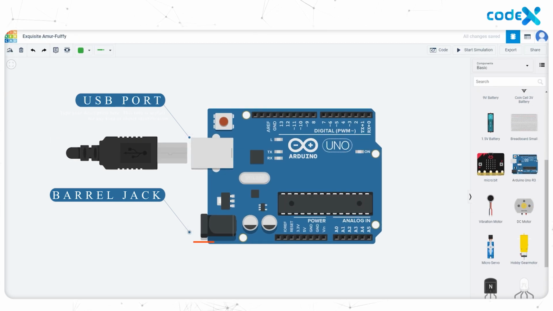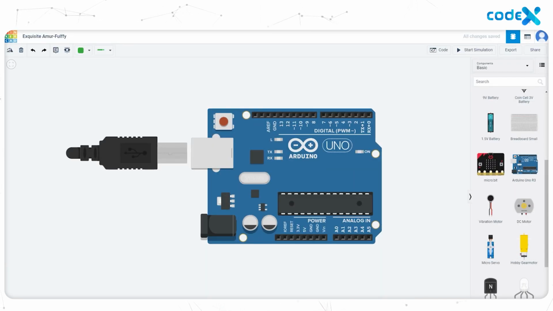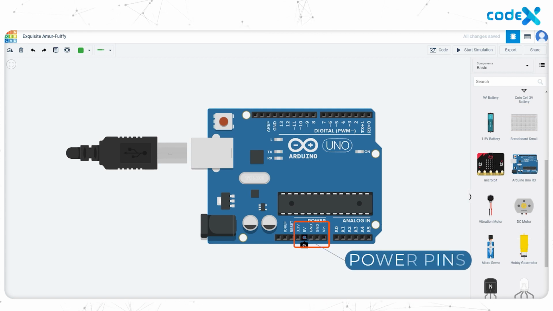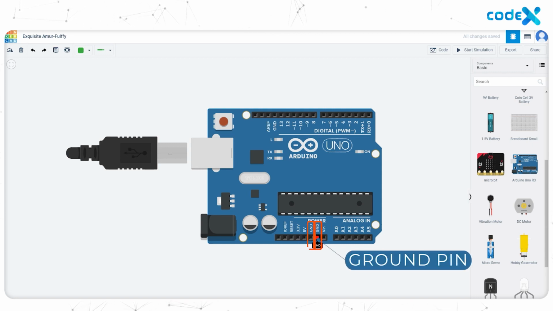Using the barrel jack, we can connect an external adapter up to 12 volts that can be used to power the Arduino board. Also, we can power up the Arduino using the USB-B port from our computer via a USB A to B data cable. This port is also used to connect the Arduino with the computer. Any external device that requires up to 5 volts can be connected to the power pins provided in the Arduino board. This one is the ground pin, and we have 3 ground pins available in the Arduino.